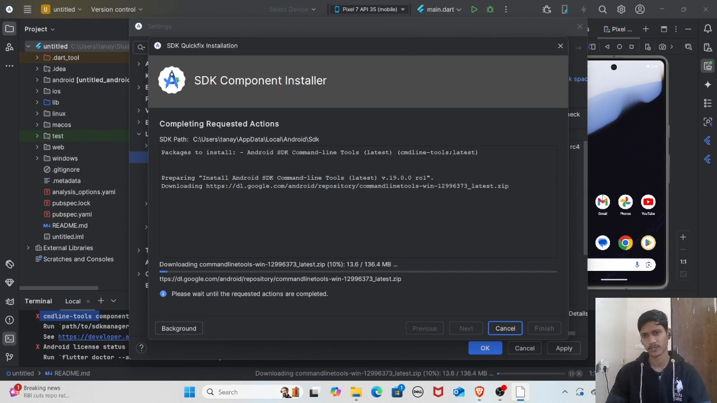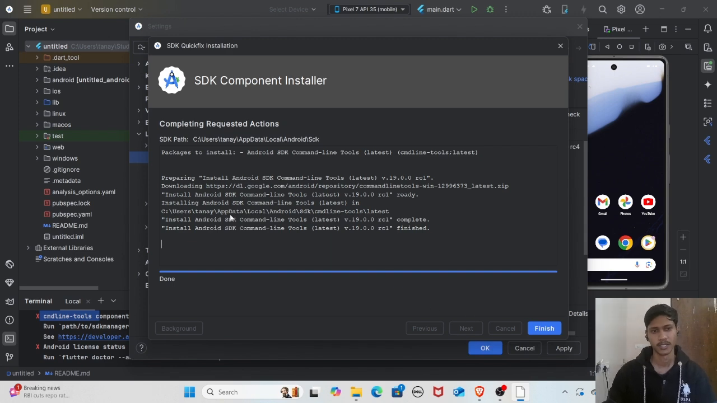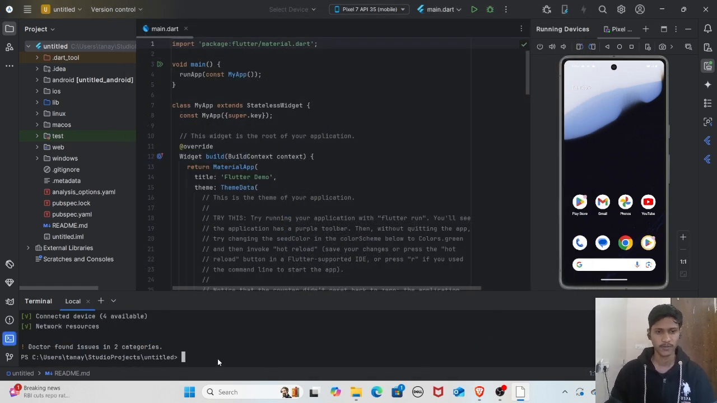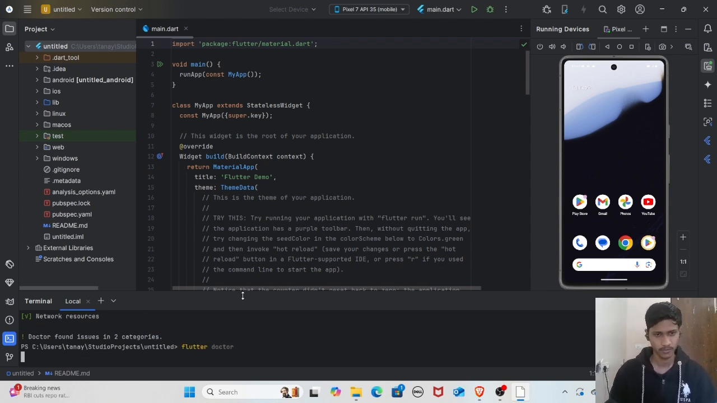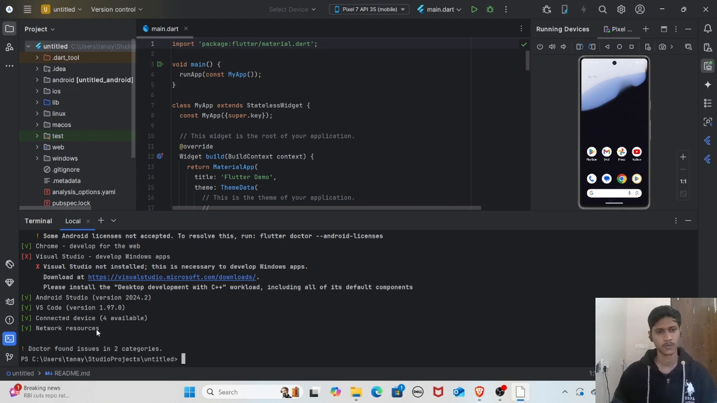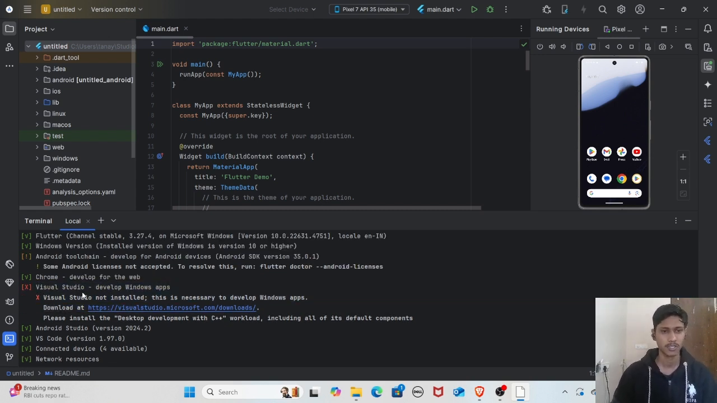On the right side, we can see our emulator is successfully created and connected to the device. Now the component is successfully installed. We click on finish. Apply. Now we will rerun the flutter doctor command. This one says Visual Studio is not installed. We will install it later, or you can install it later.